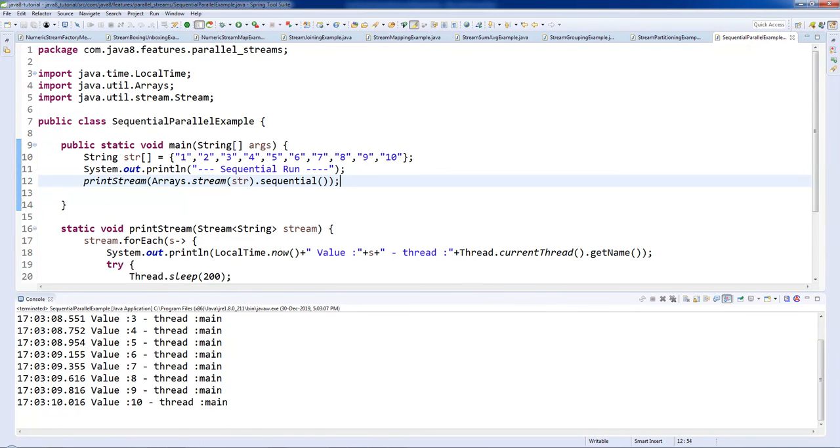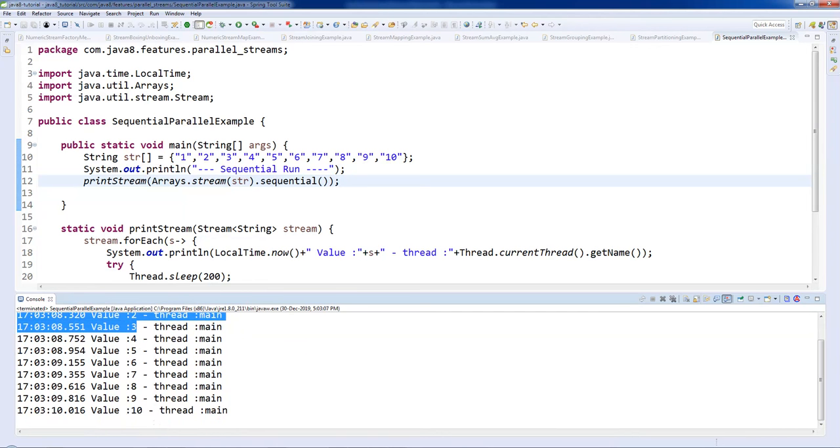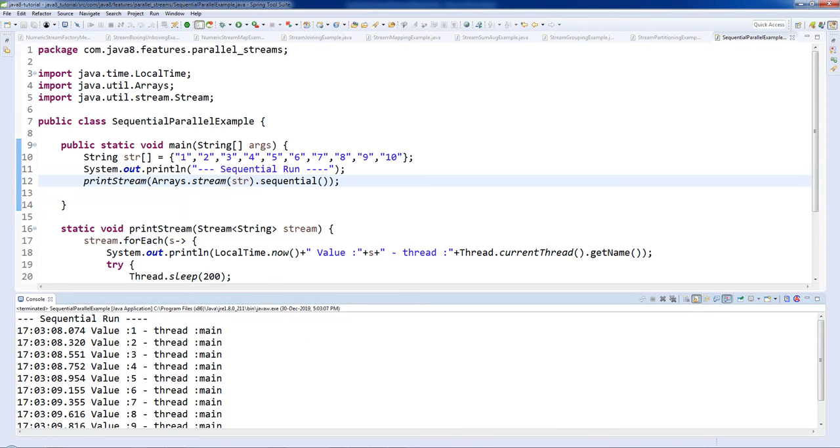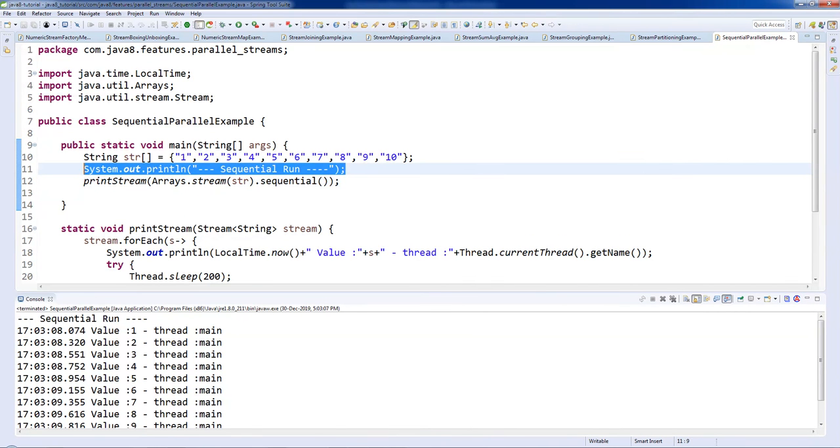Have you seen the difference here? This is what sequential does. Value 1, 2, 3, 4, 5, 6, 7, 8, 9, 10. That means it runs in a sequential manner, one by one. The first data has to be completed, the second will wait, and until the second is done, the third will wait. Let's try to run the same with the parallel way of execution.